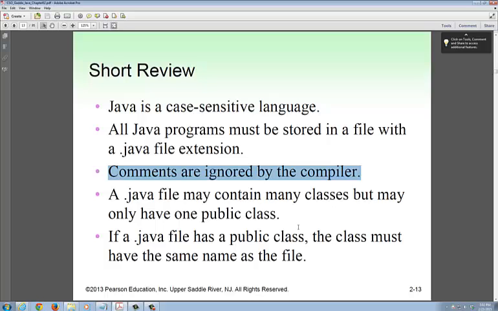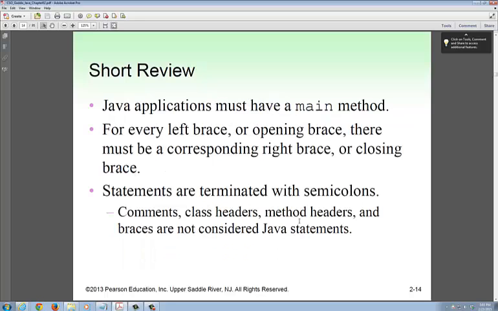You need to understand that a Java file can contain many classes, but only one public class. So you can have multiple classes that talk to each other, but there's only one public static void main to actually call the other classes. If a Java file has a public class, the class must have the same name as the file. Like that Simple, the name of the file is Simple.java. A Java application must have a main method. For every left brace or opening brace, there must be a corresponding right brace or closing brace. Statements are terminated by a semicolon.